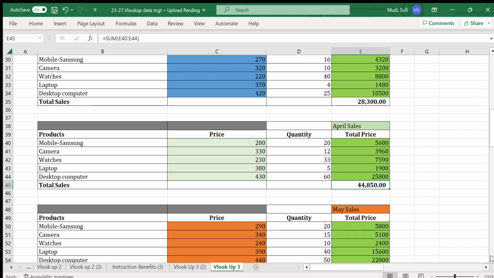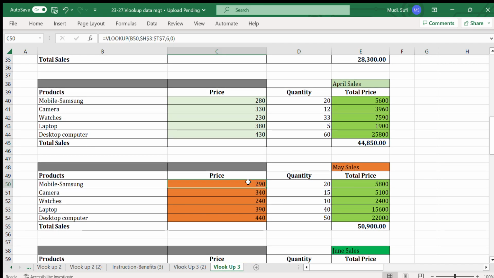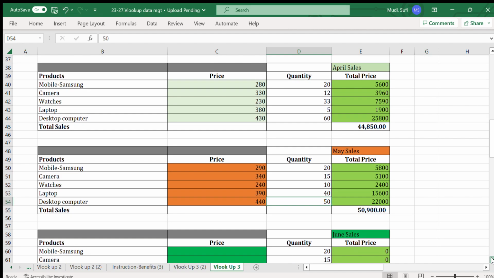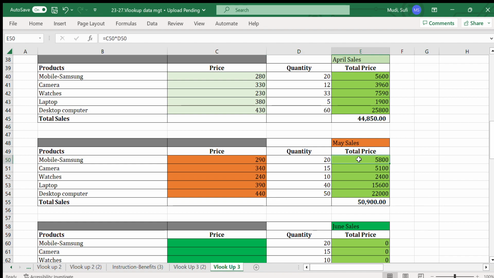We'll continue likewise for the month of May. As you can see, the price has actually increased from the previous month by 10. If you see, for example, for mobile in April it was 280, now 290. So the only thing we will do is update the quantity sold in that particular month. Then it will calculate the total price for each product and the summary.